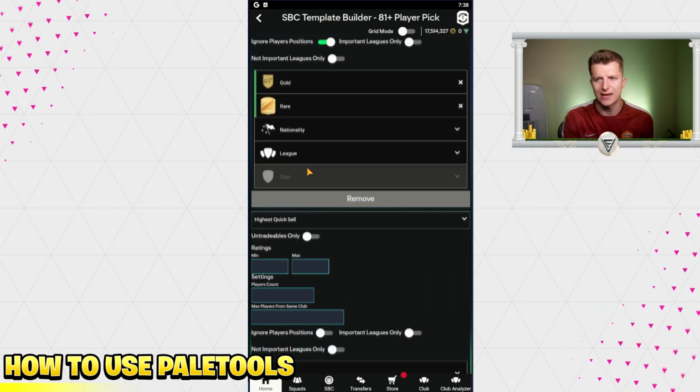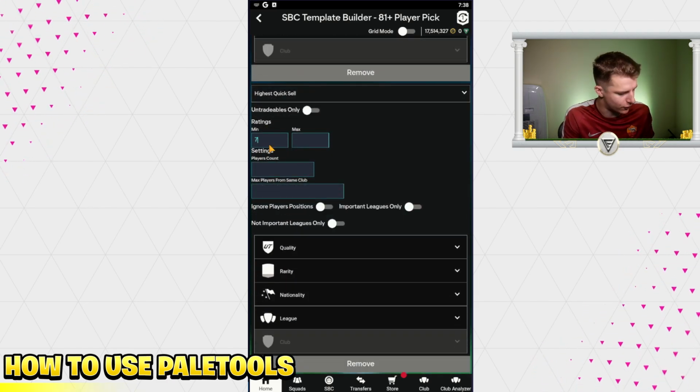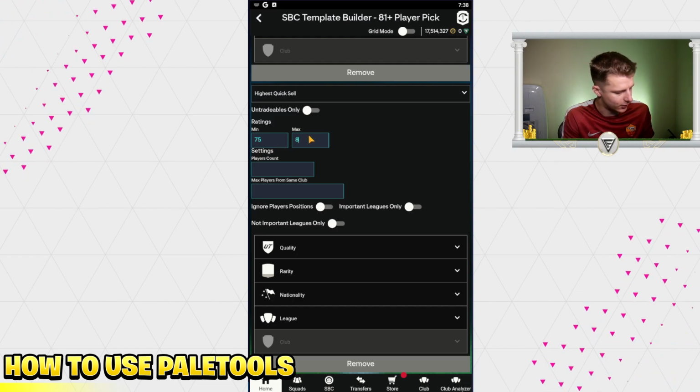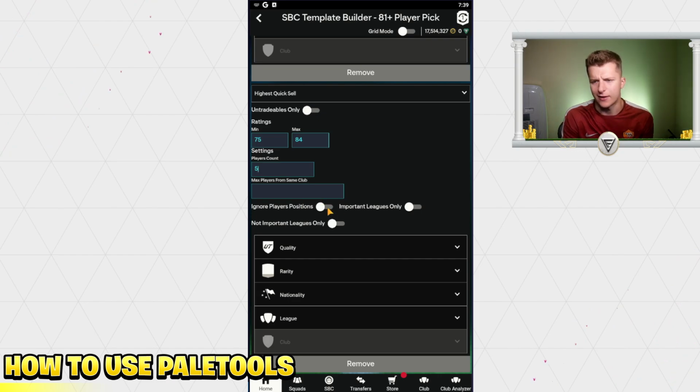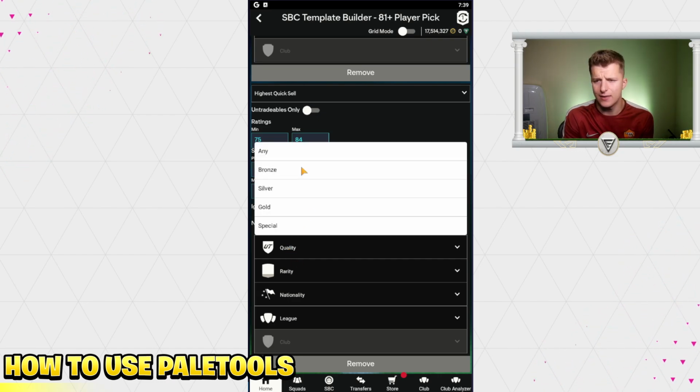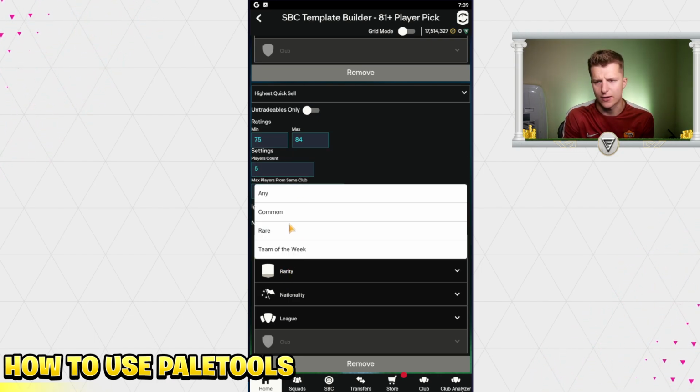That's your rare setting set. We're now going to scroll down here and do the same with the non-rare. So we're going to go 75, we're going to bring it to 84. The player count is going to be 5. Again, make sure you've got this selected. And then we're going to go over to gold and we're going to go down here to common.